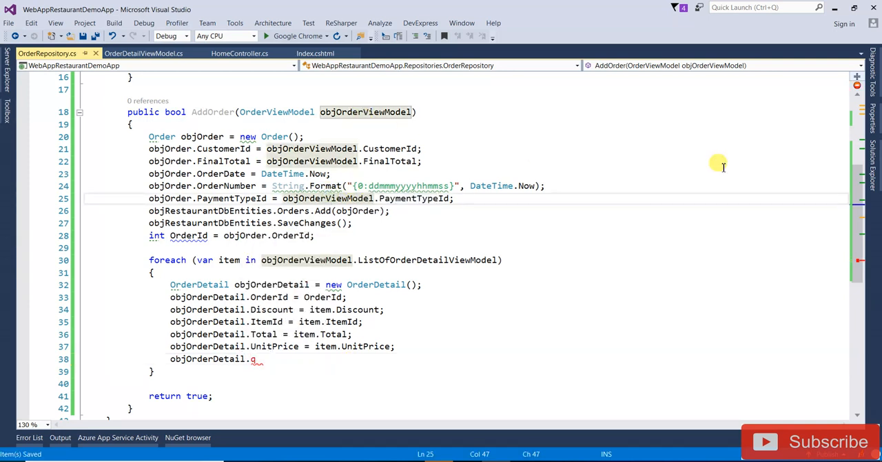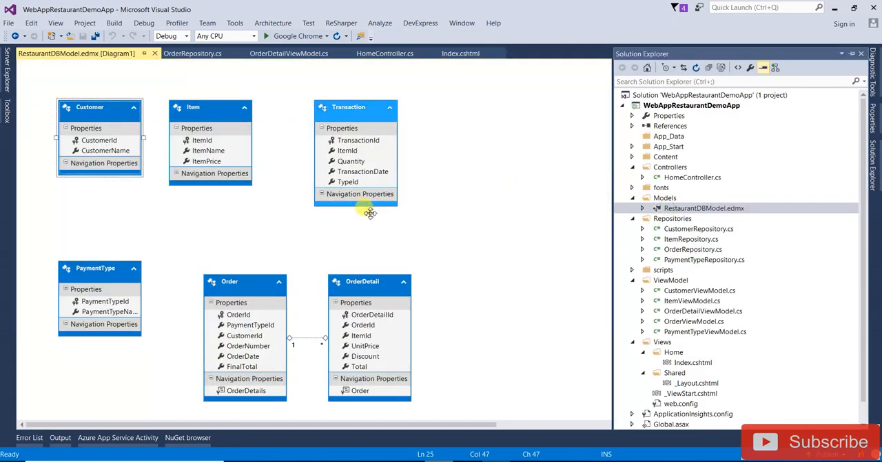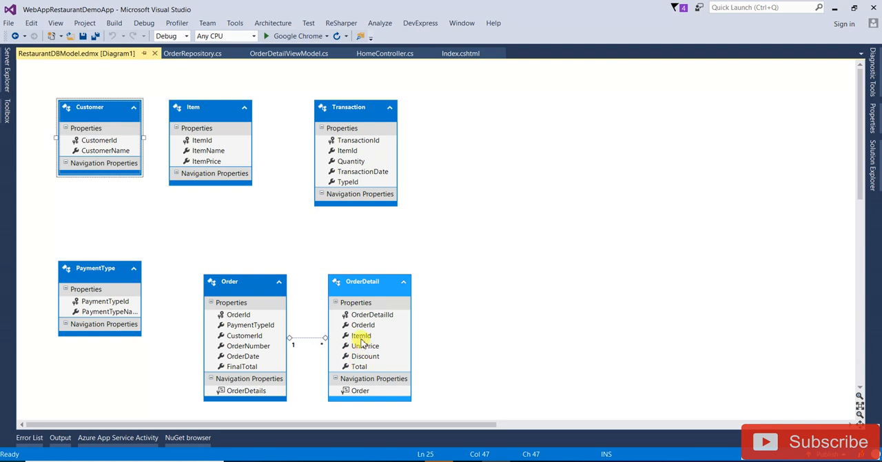Quantity needs to be updated. Go to the solution, open your database. Order detail, I cannot see the quantity. Just delete that one and reload again.